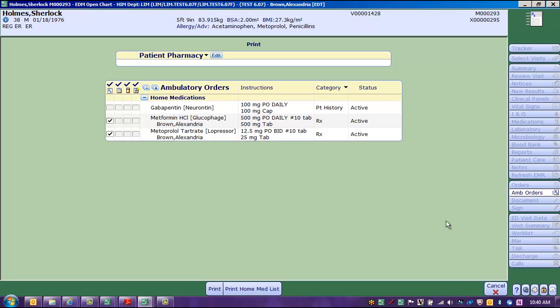And then you'll always see this screen at the end of any home medication reconciliation. This is the print screen. You can always cancel out of it because it is already going to print with the discharge packet, so you don't need to print it a second time.